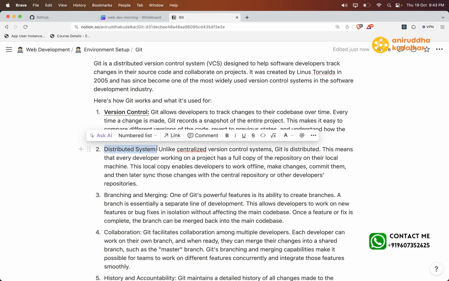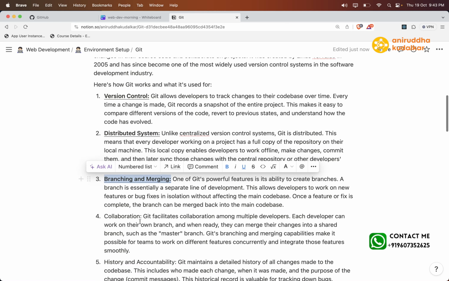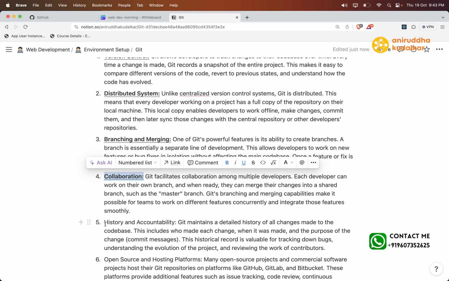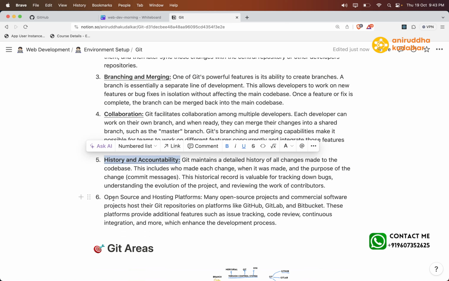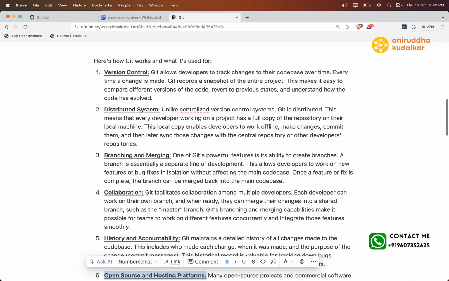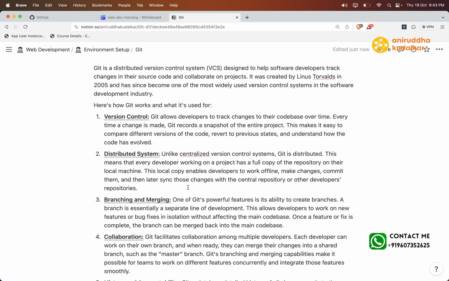Distributed system, branching and merging, collaboration, history and accountability, open source hosting platforms. So these are a few things about Git you need to know. Here is how Git works and what it is used for.